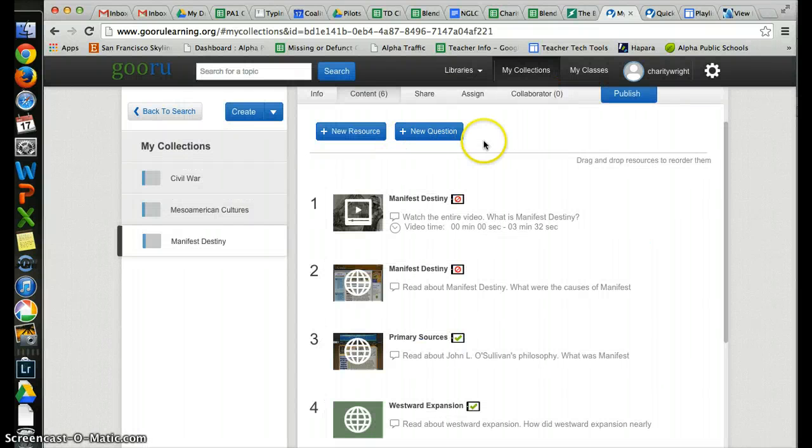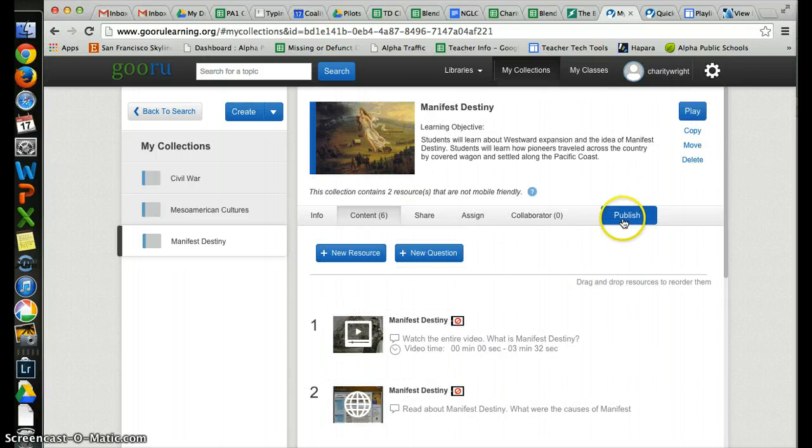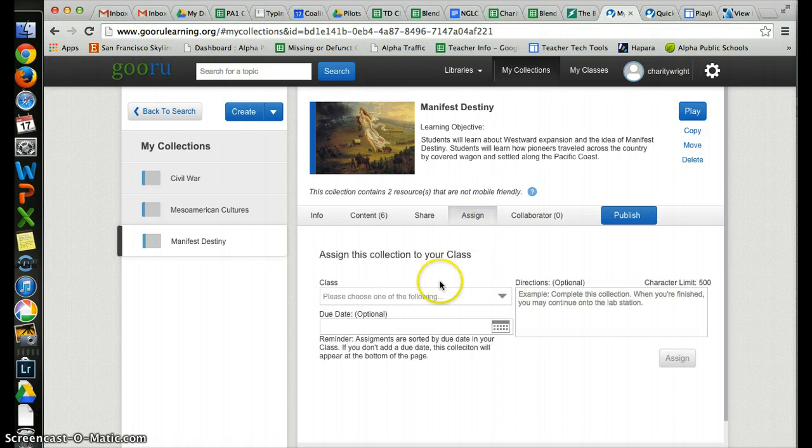So you can add your own stuff to a collection that somebody's already created, mix it all up, and then if you want to share it, you can click here, Publish, and it will be in the library. Or if you want to just assign it to your students and it's just your thing, you'll go here to Assign. You'll choose your class, so let's say I want to push it out to Northwestern, optional to add a due date, and then you can put some directions on here as well.